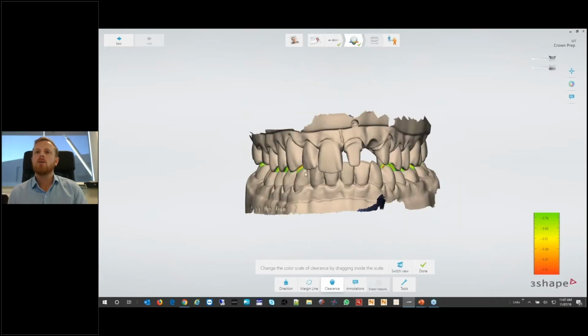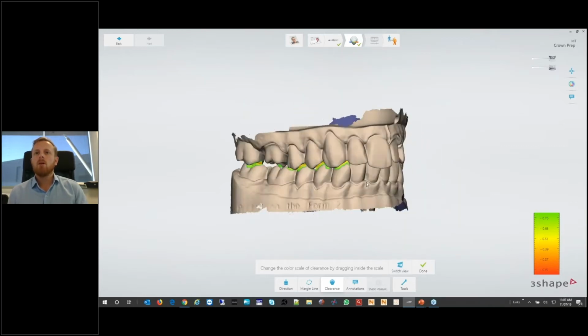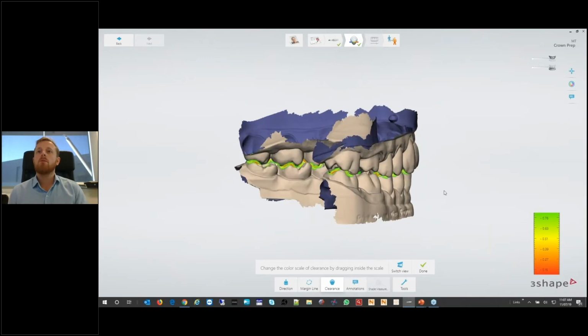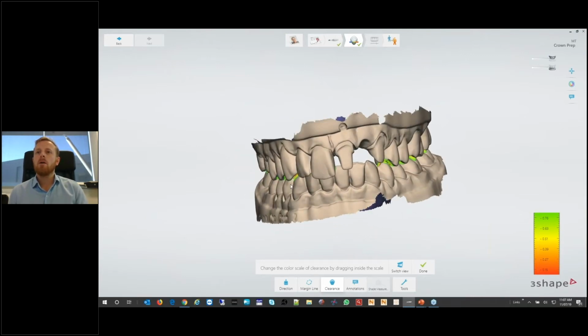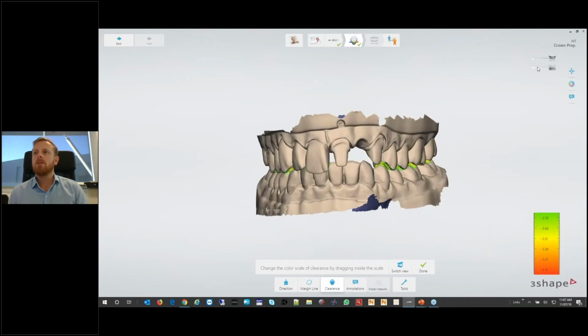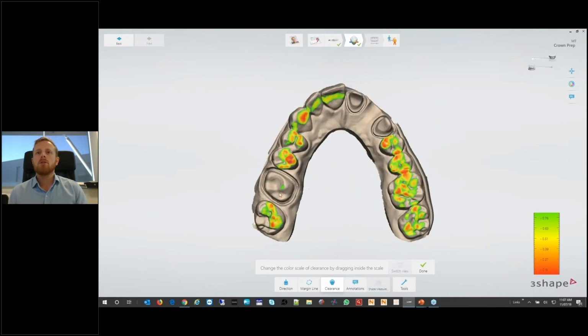Maybe you have really heavy contact in a certain situation. What else it can be useful for is crown preps, to know, have I prepped enough for a particular material? So let's take this 1.6 for example, and let's scale the color map to say, I'm going to have a certain material, zirconia, Emax, whatever you choose, and let's say 1.36 is the minimum thickness.